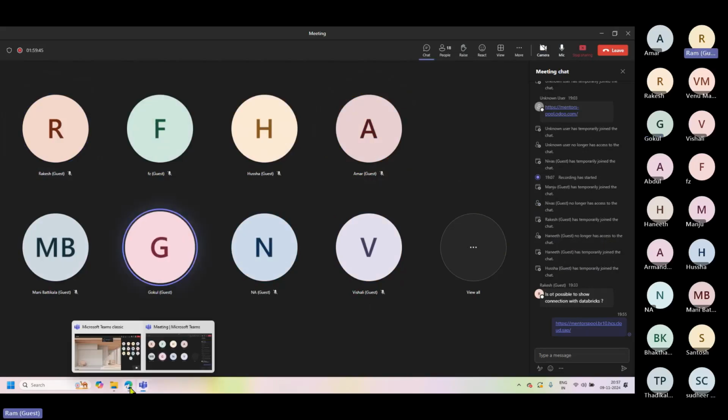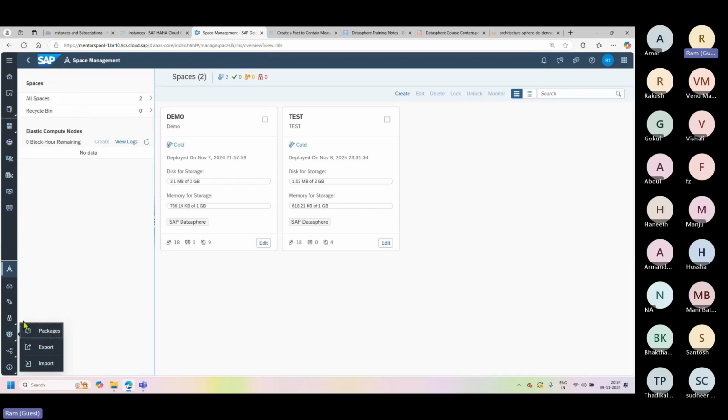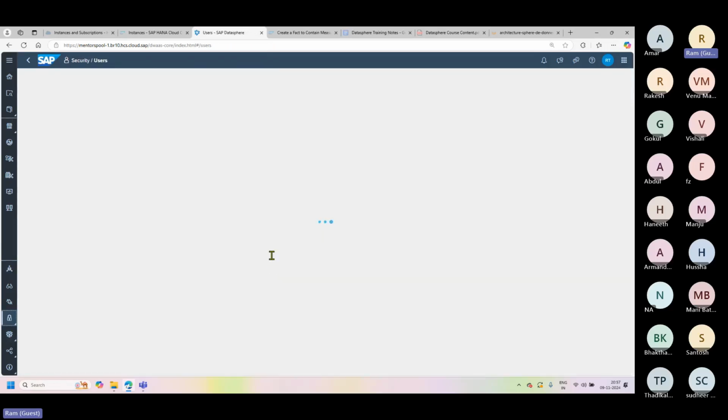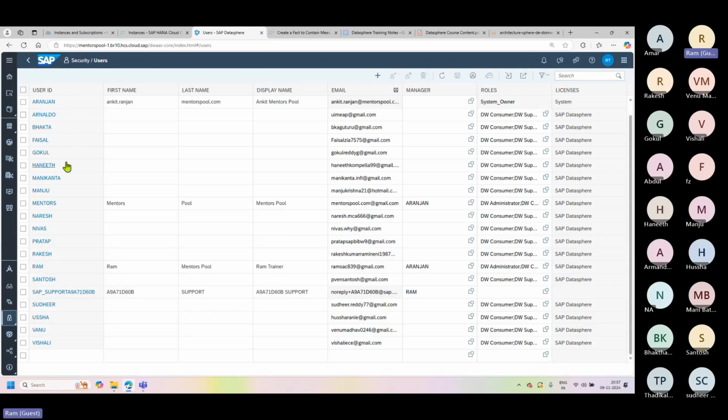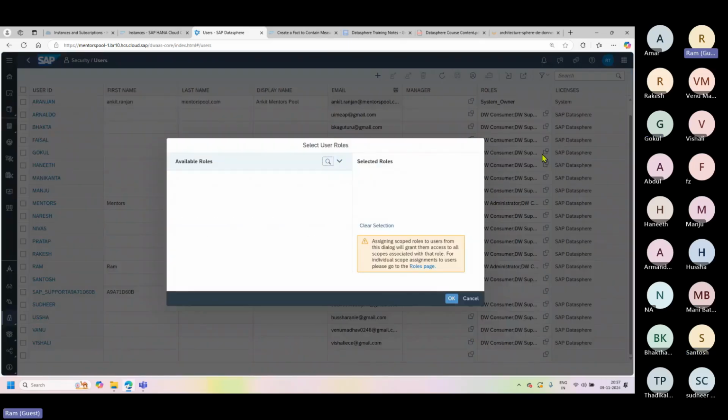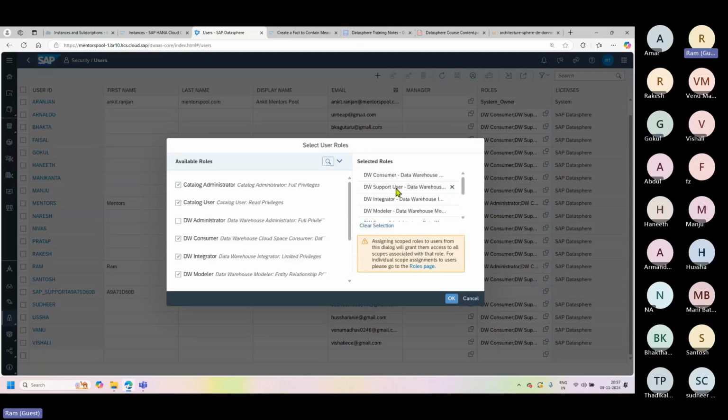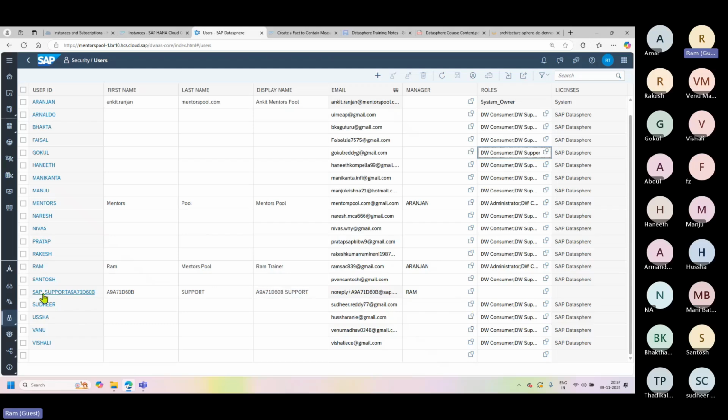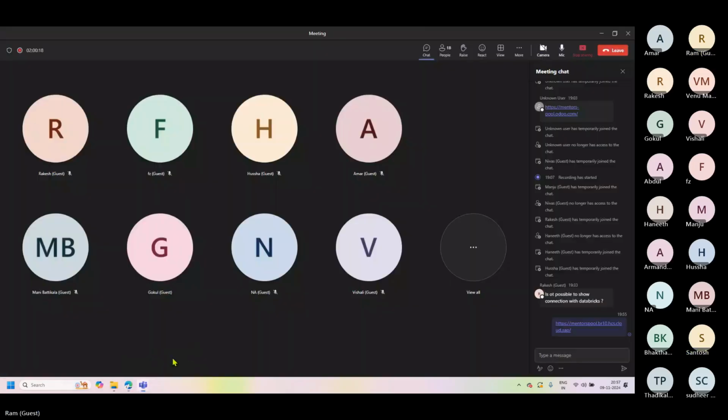Okay, Gokul, I will check your user now. Let's see what access you have. Even mine is the same. I think all of you have the same access, so if I check one, everyone will have the same thing. You have DB consumer and DB space administrator, so ideally you should be able to create a space. Maybe one of you can share your screen. Let me share mine.